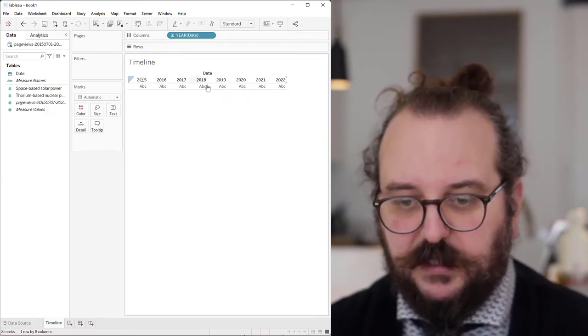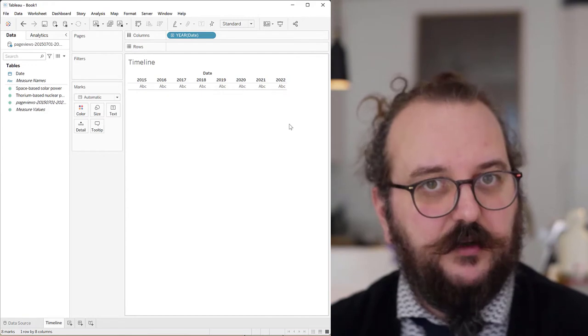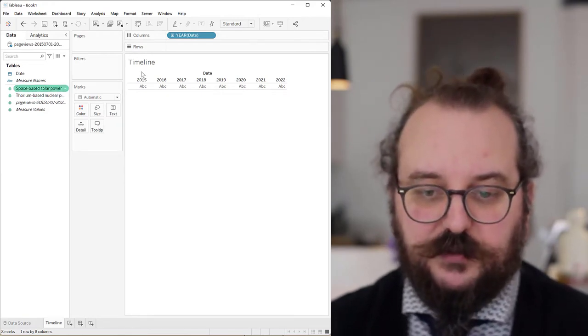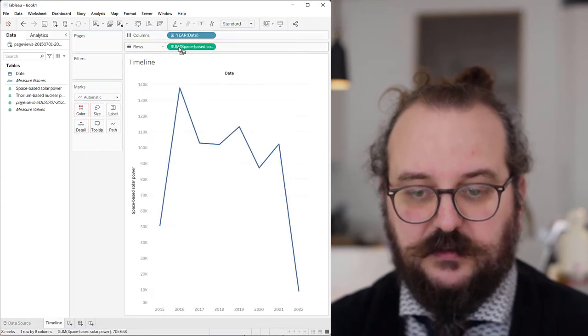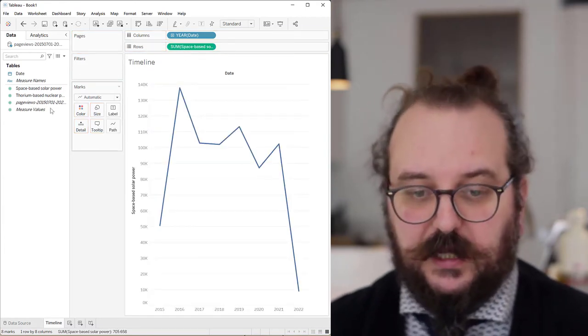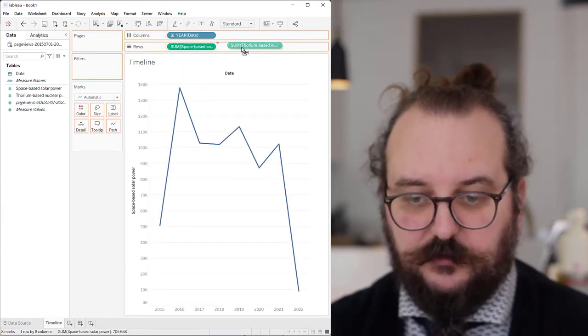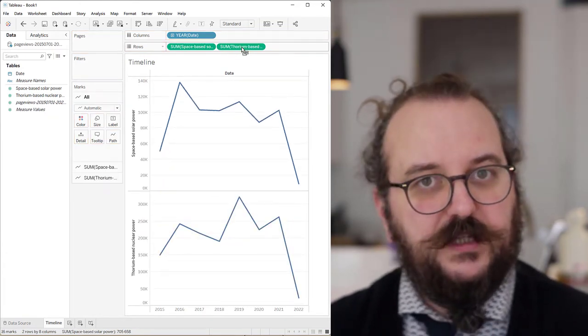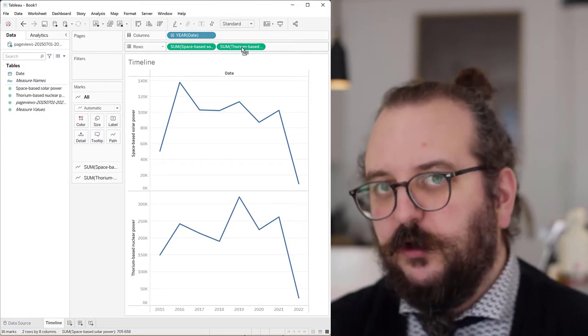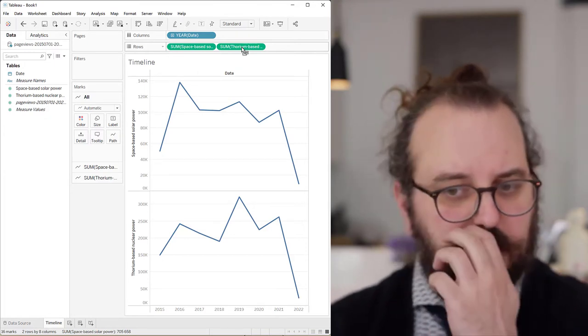Okay, I do see my years one after another. And now I want to drag other quantities into my visualization. I'm going to put that into the rows. I also want to see the other page, so I'm going to drag it too. We have a minimal timeline. I just want to tune a few things at this point.